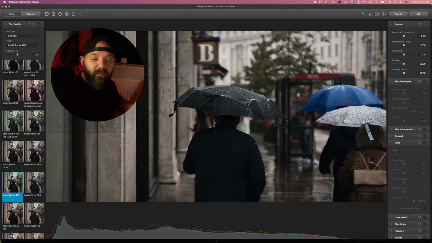So once you've found something that you like the look of, you can move over to the right hand side here, enhance it a little bit further and get more creative with the look that you want to achieve.